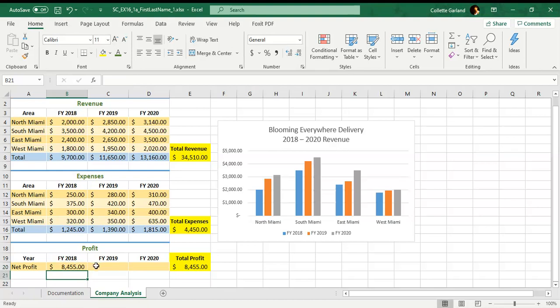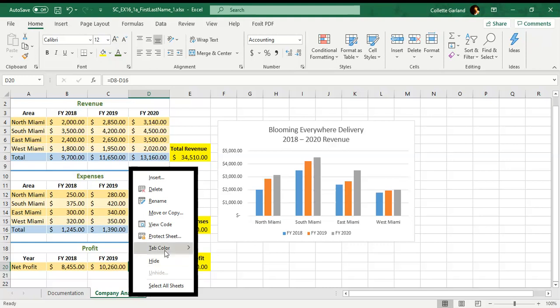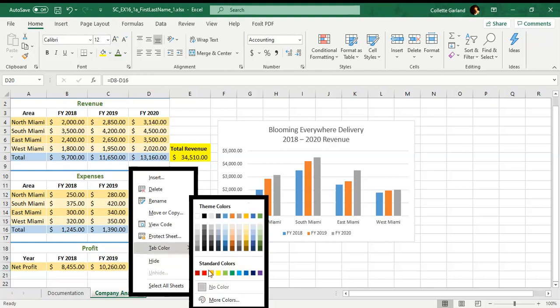Using the fill handle, fill the range C20, B20 with the formula from B20. So using our fill handle, there we go. Number 13, change the tab color of the company analysis worksheet to orange. So this is your tab. Right click, tab color, orange.